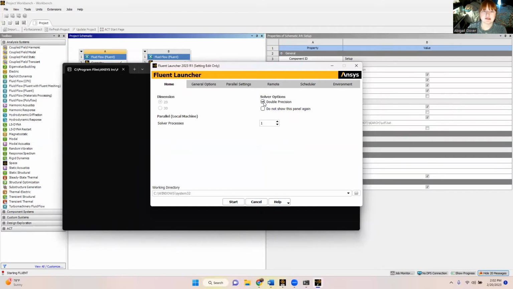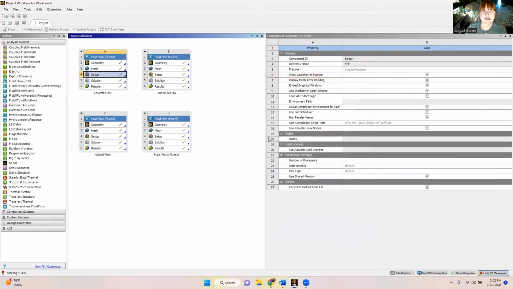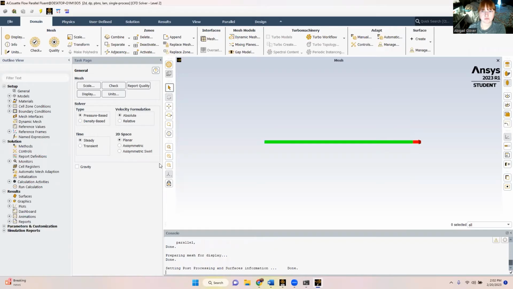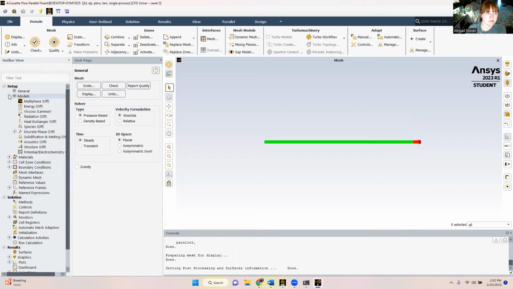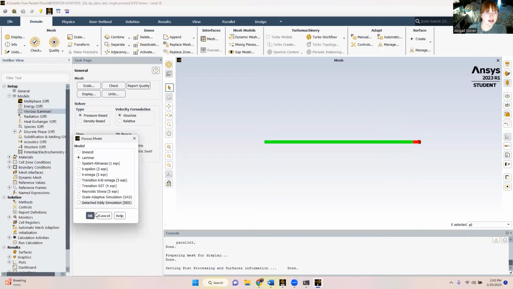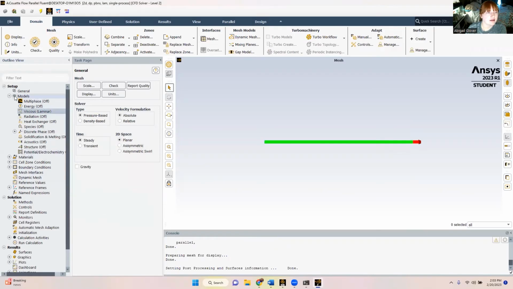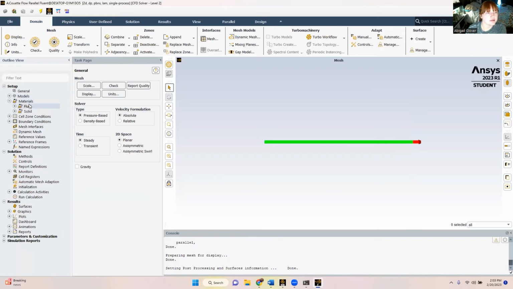So again, we're going to go to double precision, one solver process, and click start. We're going to go through exactly the same things we did the last time. We're going to make sure that we're in a viscous laminar flow and not anything else. And then we're going to go over here to our materials.